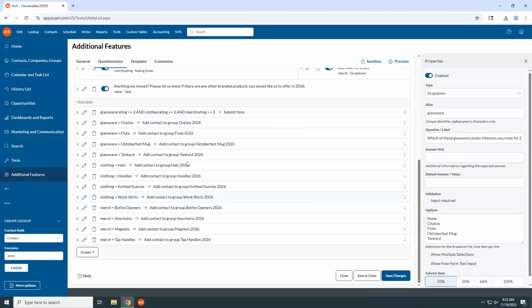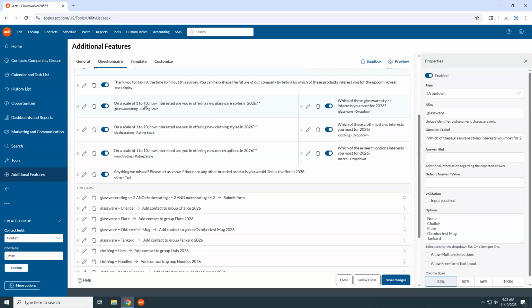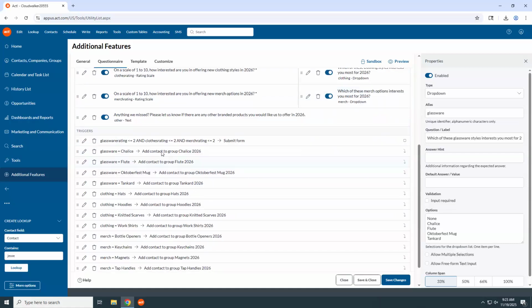Down below is really the most interesting part for me anyway, and this includes my triggers. So here's some triggers that I built. The first one is if anybody chose two or less on all three of the questions I have at the top, if they gave me a rating scale of two or less of their interest, then what I'm basically saying is they're not interested. So I'm going to bypass the remaining triggers and I'm done with those customers or prospects.